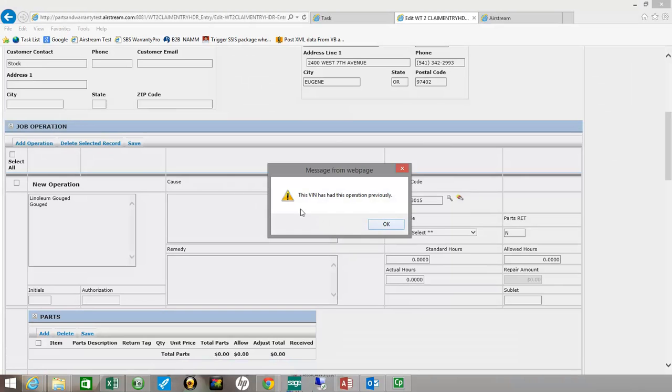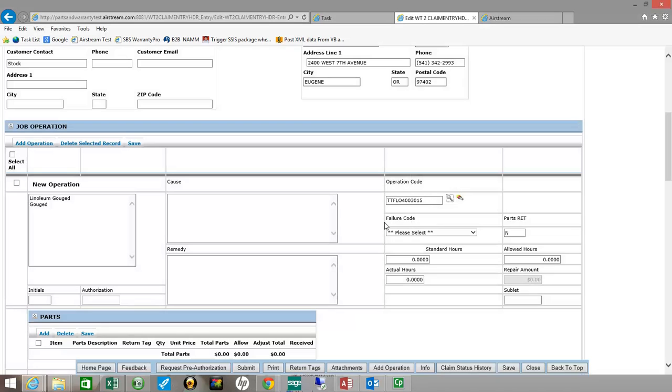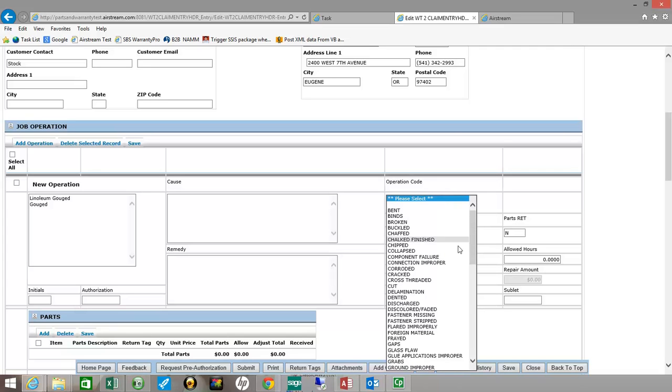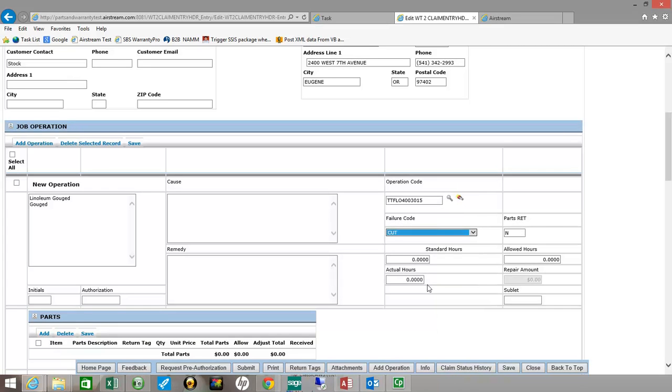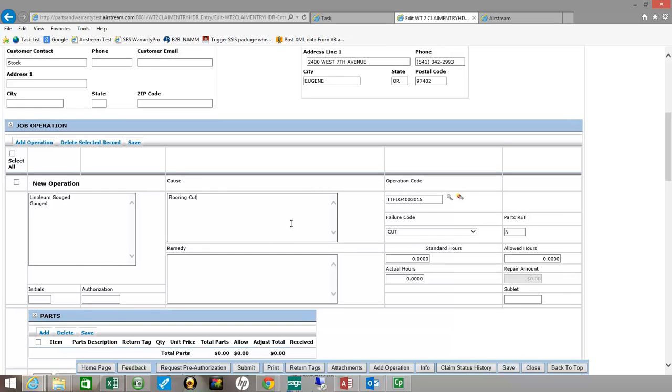And again, this operation had been used before because of my other example. And let's go with the fair code. Let's just go with cut. So, let's say flooring was cut. And let's note it on the BOL. That's very important. We want to note that we'd already had that issue.